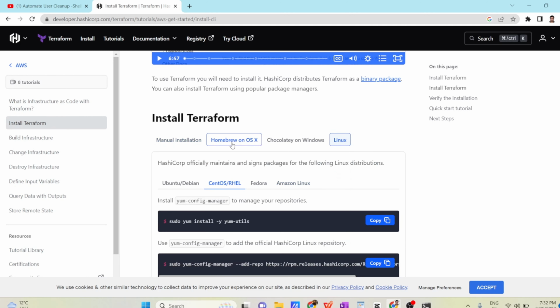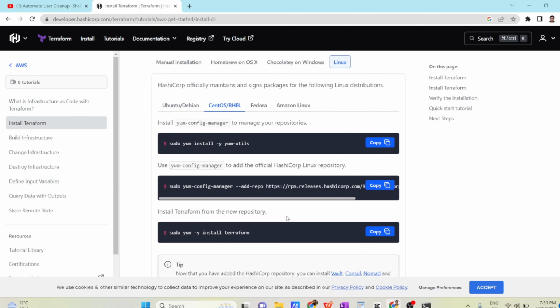It can be done in OS X, meaning MacBook. Chocolatey is available for Windows, and for Linux you have Ubuntu, CentOS, Fedora, and Amazon Linux. My system is mainly based on CentOS and RHEL, so we are going to do the installation in our CentOS system.